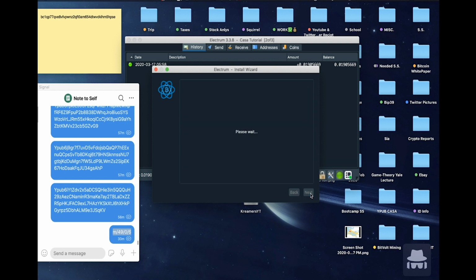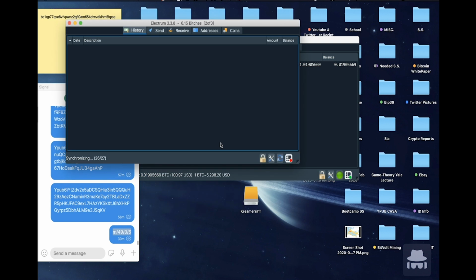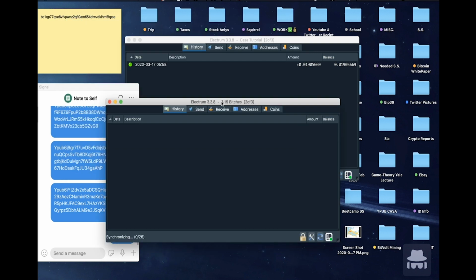And you're going to want to press next, and you don't need to set a password. And if you did it right, this syncs, it's taking forever. Awesome. So there you have it.